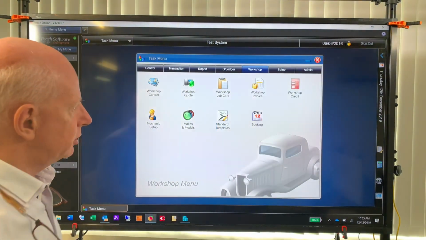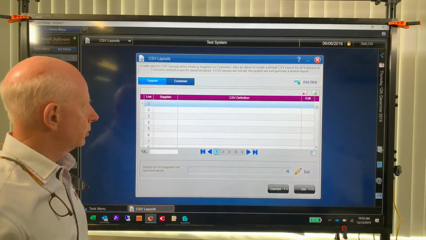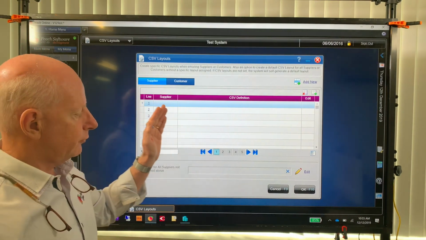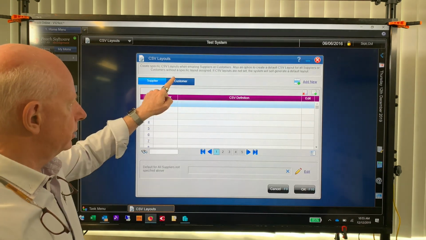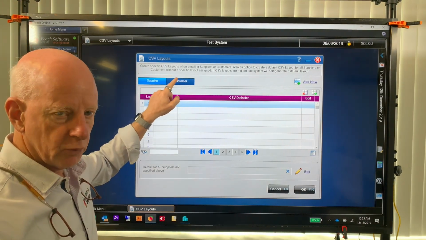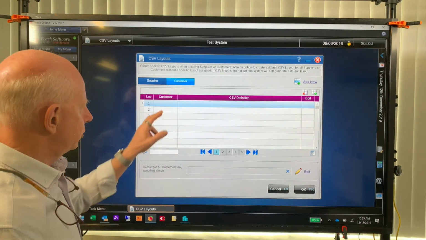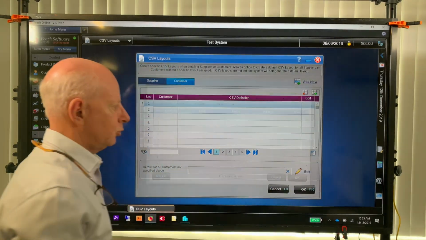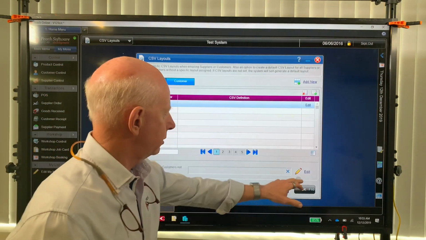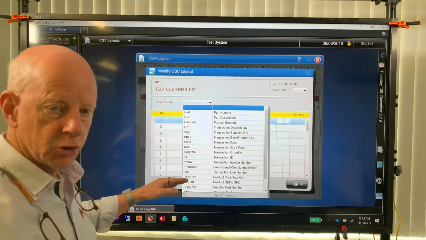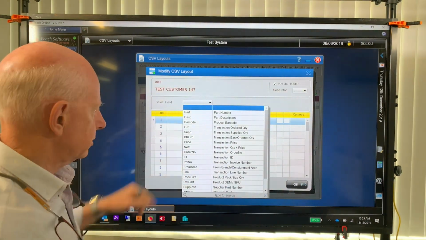We'll just go to our task menu, go to the setup tab and go to CSV layouts. Now if you want to send a file off to your suppliers, you can pick the supplier tab. If you want to send a file off to your customers with the invoice, you go to the customer tab. While you're in the customer tab, if you wish, you can add a file layout that you want to send to your customer. You just choose the customer, and then it'll ask you which fields you want to include in that file. So now that file will be unique to that particular customer.